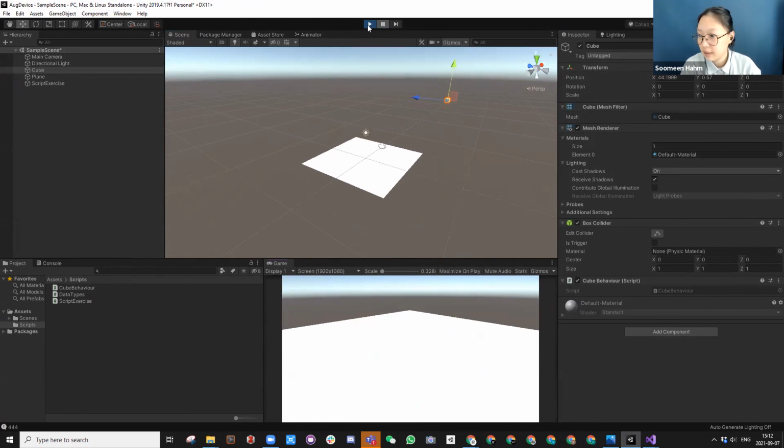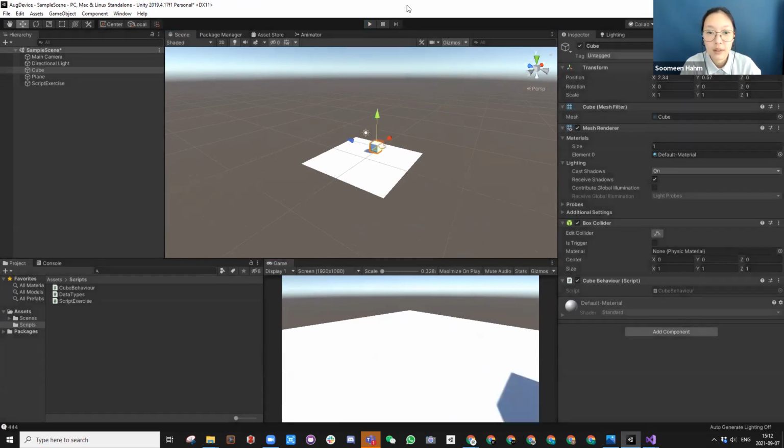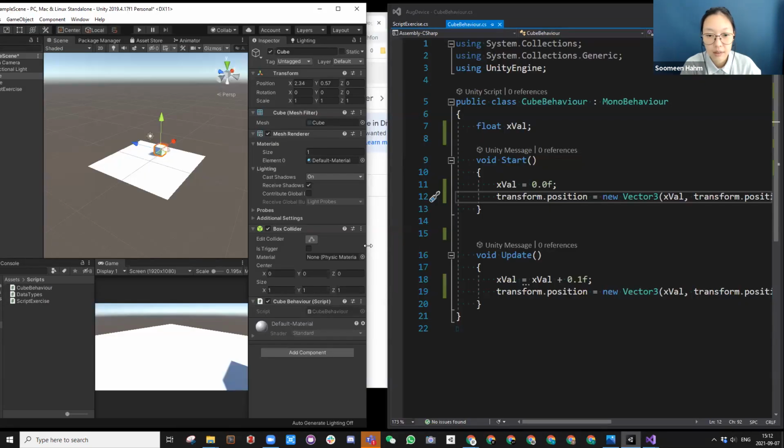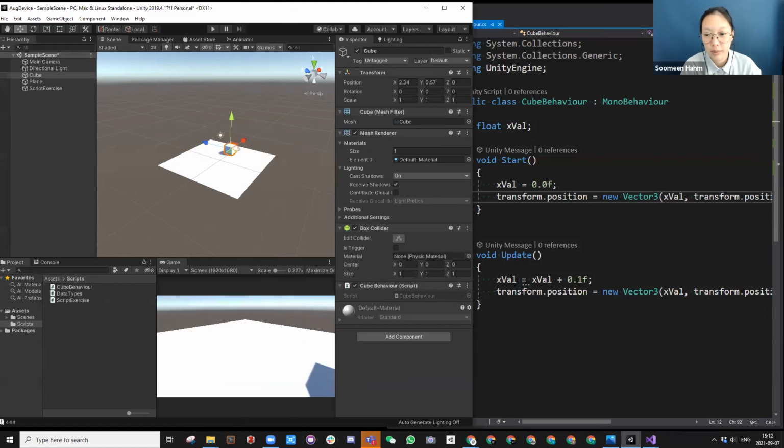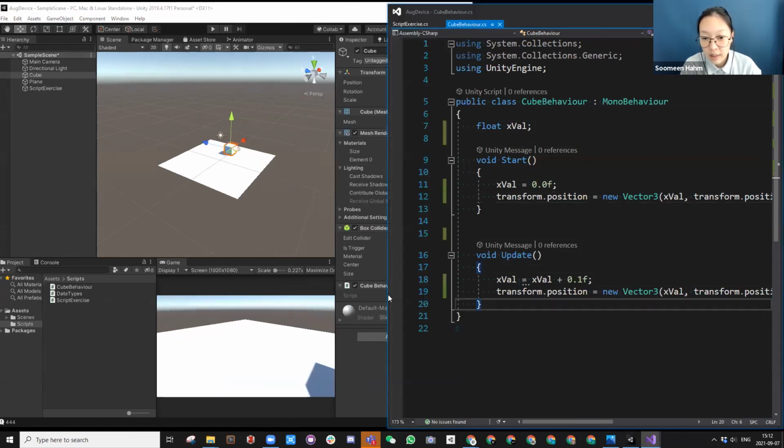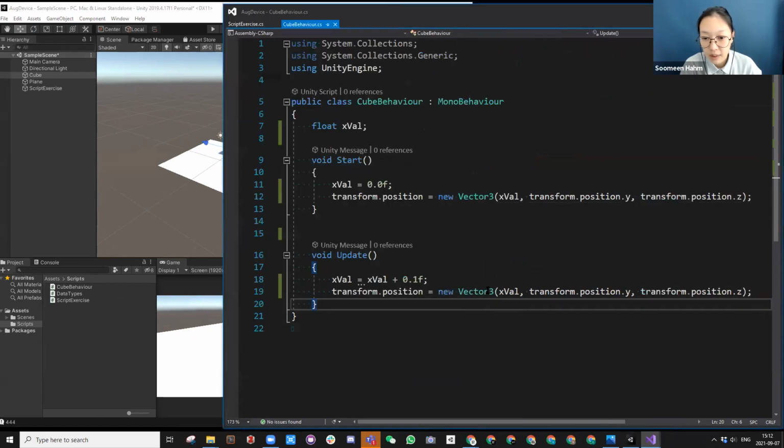Does it make sense? Okay. So that's the basics of creating movement. You can see that this is called a vector. We can create a new vector like this, a vector with 3 float numbers.